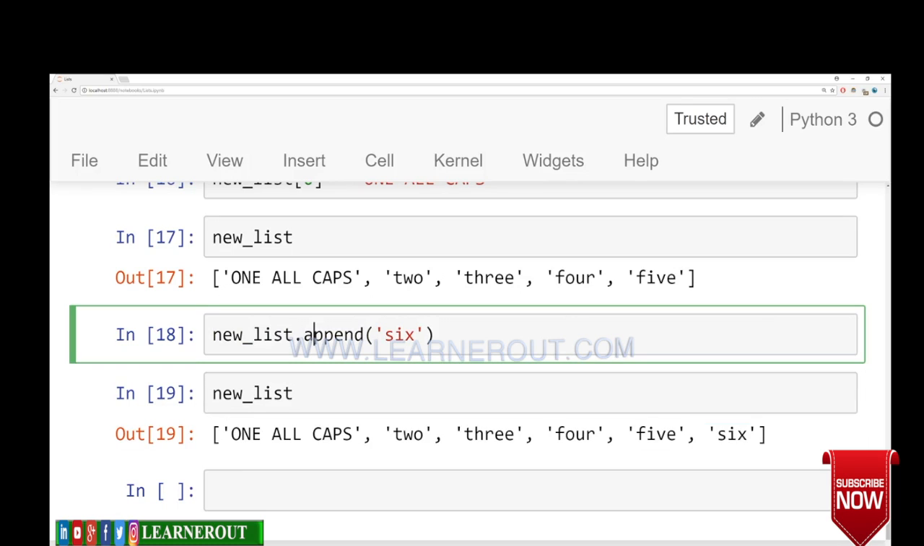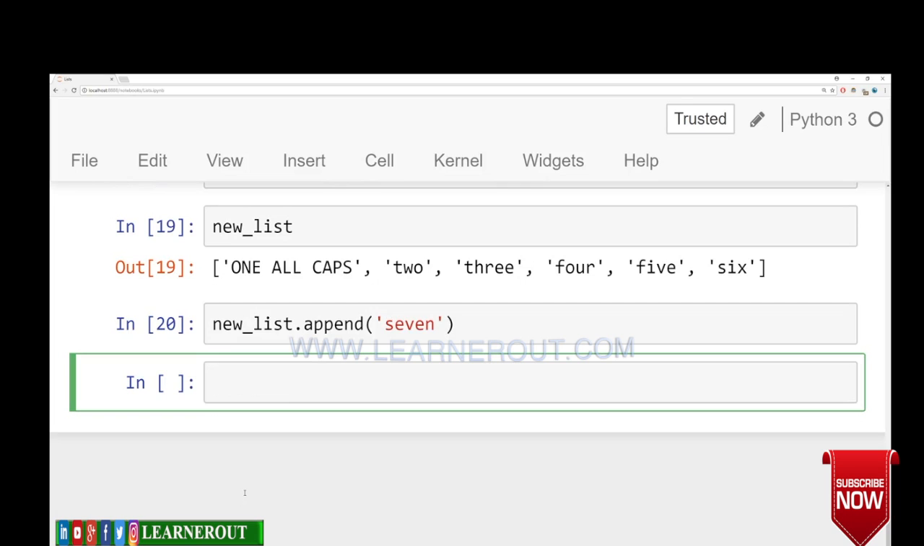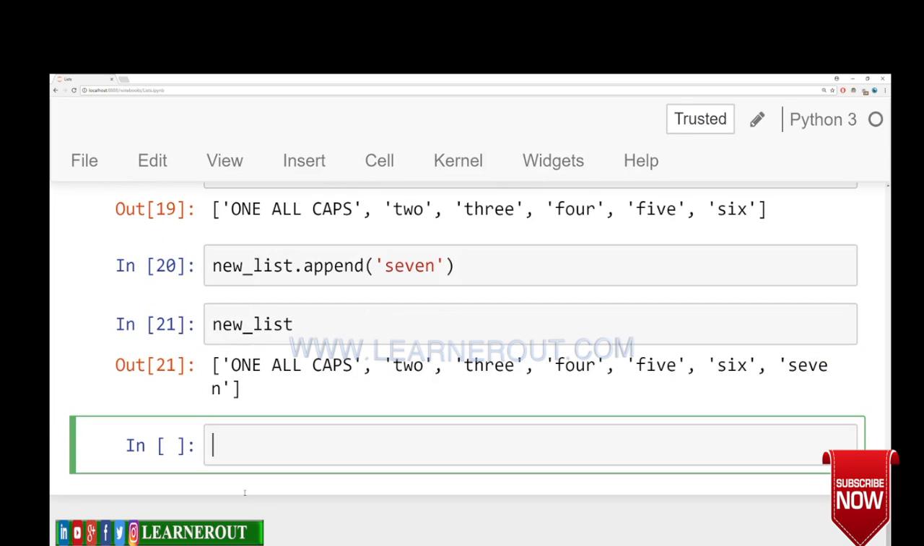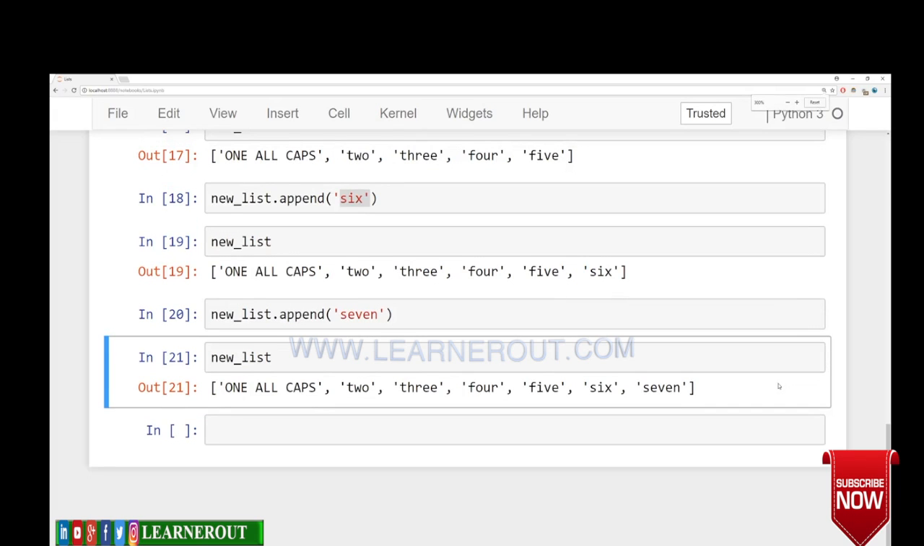So this is known as append, and again, it allows you to place any item at the end of a list. Let's try it one more time. We'll say new list append, let's say 7, run that, and let's check our new list, and I can see 1 all caps, 2, 3, 4, 5, 6, and then 7. Just because I'm very zoomed in here, it's kind of cutting it off, but if you were to zoom out, you'd start seeing it in a more normal fashion. All right, so we know how to add things onto a list.